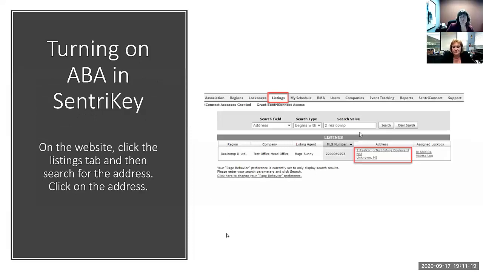Now let's go ahead and go into access by appointment. The point of access by appointment is that the showing agent can only open that lockbox during their appointment time. So you come into the website. I'll show you the website instructions as well as the app instructions. This is the website. You go into listings and then click on the address.